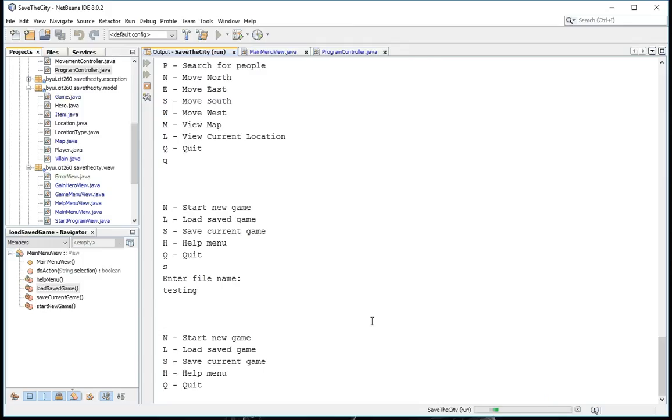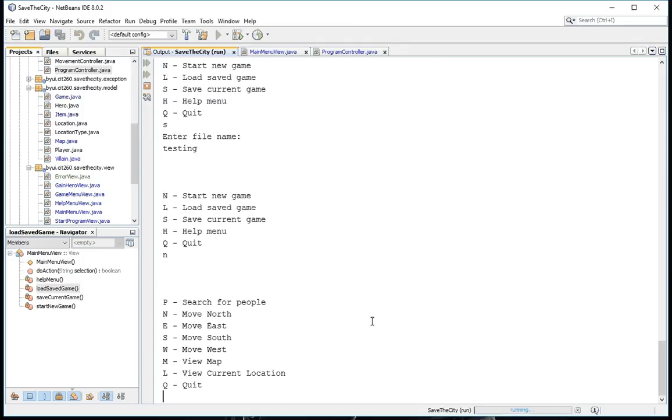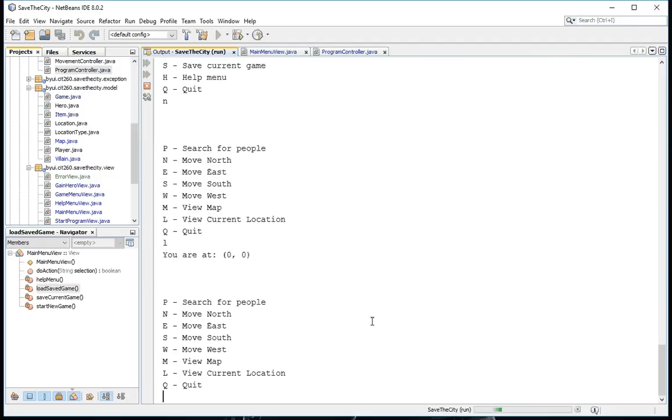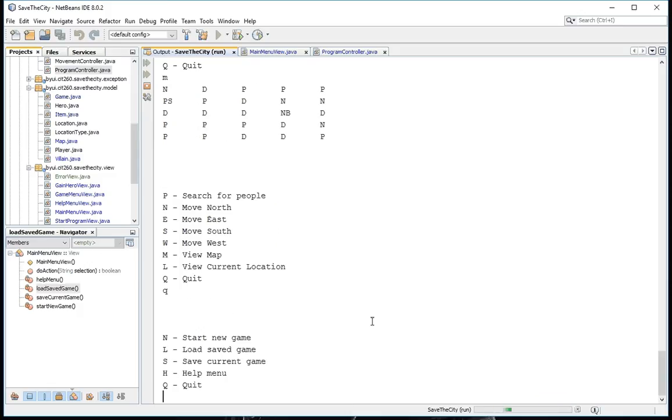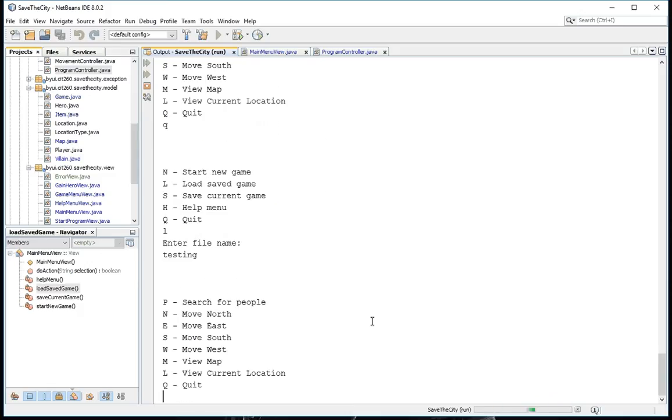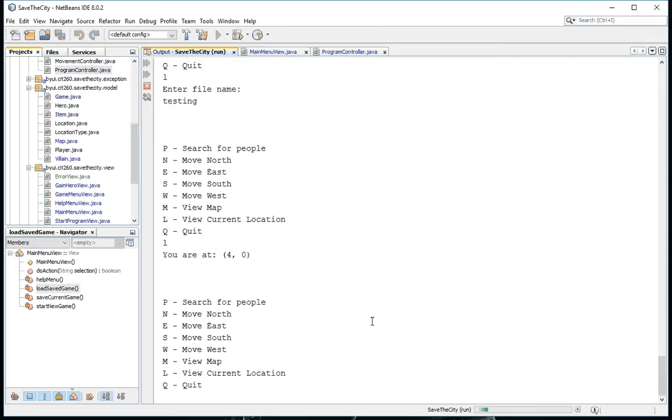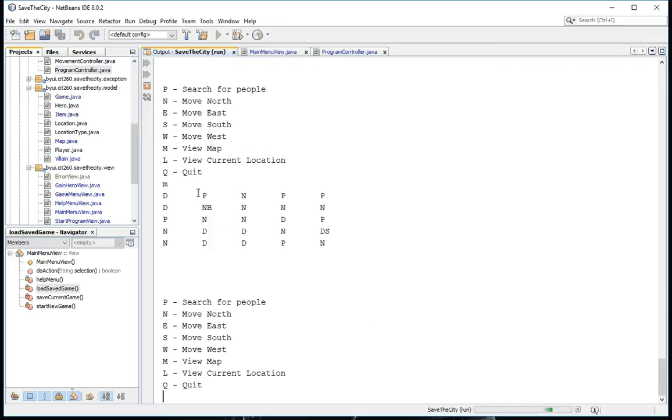and then start a new game, and look at the map, or look at my current location, it's at 0, 0. If I look at the map, it's completely different, N, D, P. So if I quit this and then load a save game, and I load that testing game, if I look at my current location, I'm back at 40. If I look at the map, it's D, P, N again, just like it was when I saved it. So everything about the game, the state is completely saved.